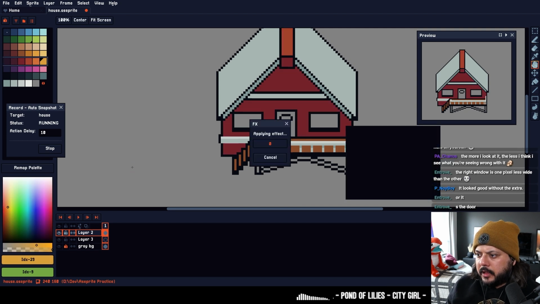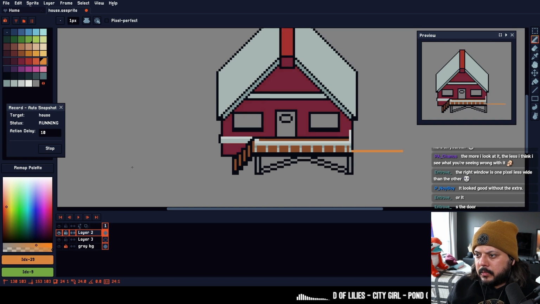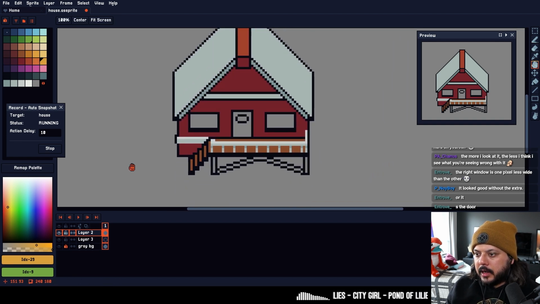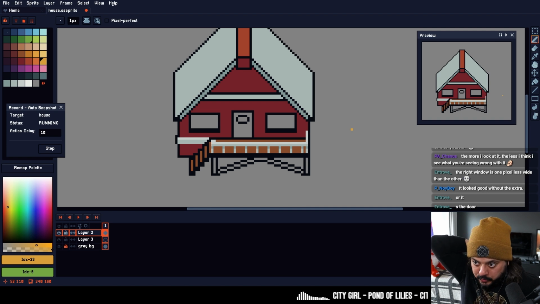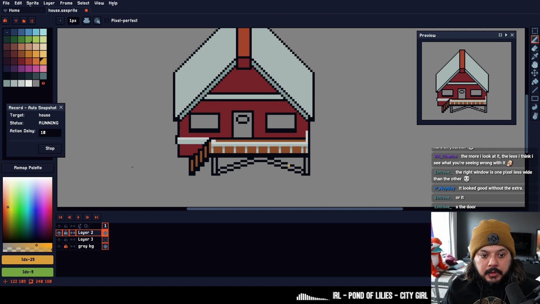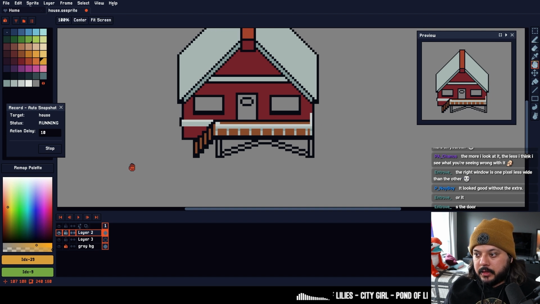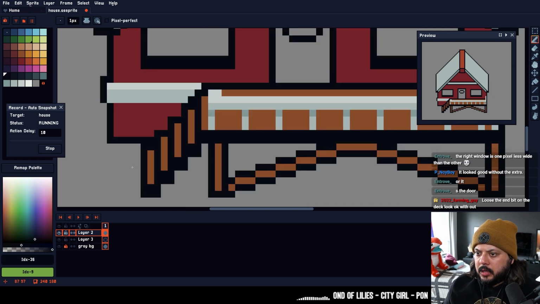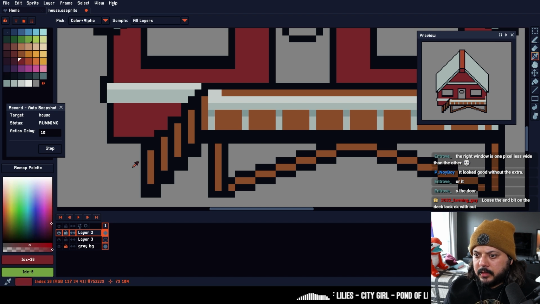All right, I feel like it looks exactly the same. It doesn't. No, I like this color better. This reminds me of Sweden a little bit more. It looked good without the extra bit on the side there. Yeah, I think so too. We could probably do away with a lot of these outlines. What happens if we do this?